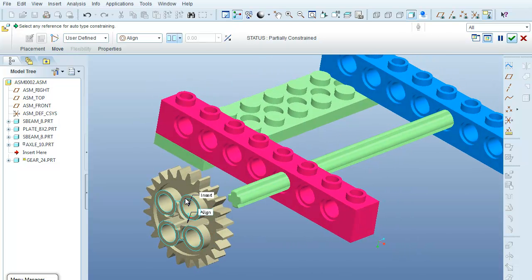I need to mate, or tell it that I want this surface of the gear to be a certain distance from the axle. Now, you'd be tempted to say you want it to be some distance from the brick, the actual beam. But if you do that, you are constraining this gear to something that is fully constrained. You want to make sure that this gear is fully constrained to the axle, and it's the axle that has some rotation. If you constrain it to this brick, you will not be able to rotate it.